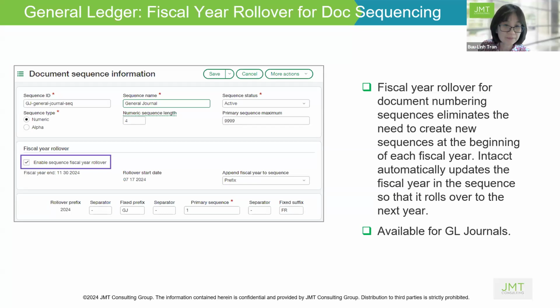So, all right, the next item that we have here is the document sequence information. Fiscal year rollover for document numbering sequence eliminates the need to create a new sequence at the beginning of the fiscal year. Sage Intacct automatically updates the fiscal year in the sequence so that it rolls over to the next year.